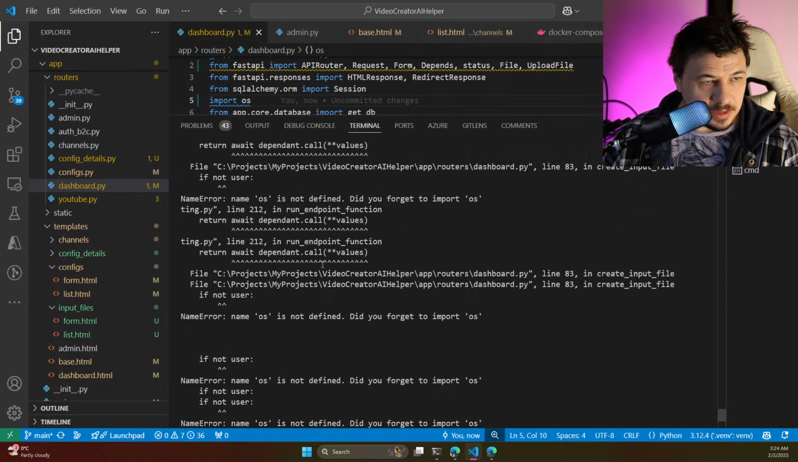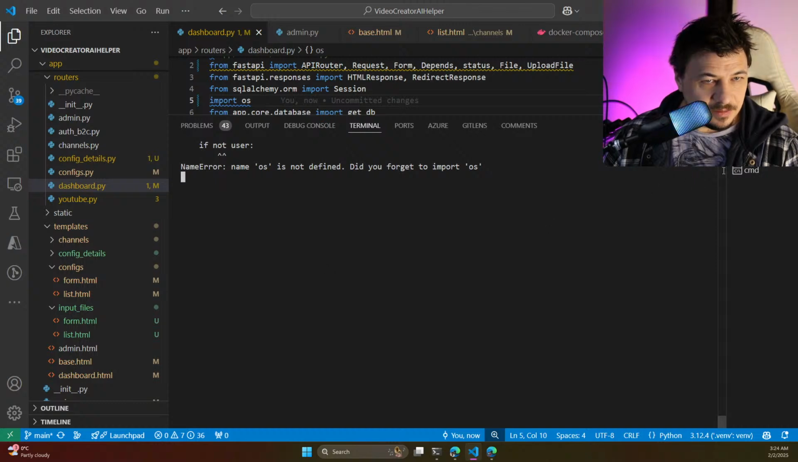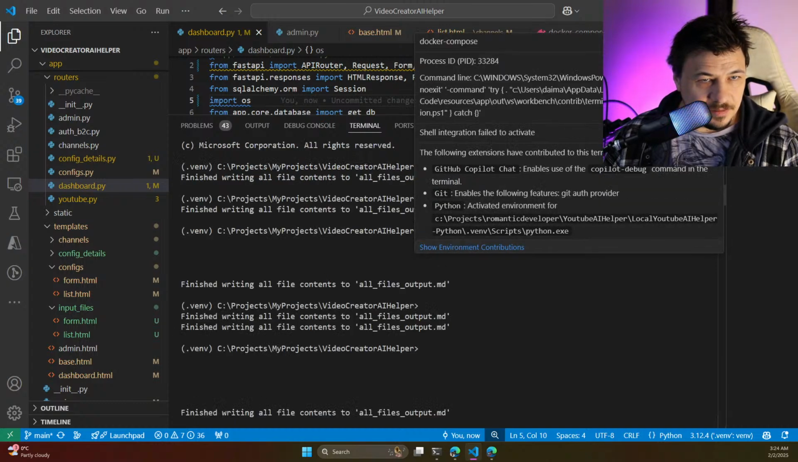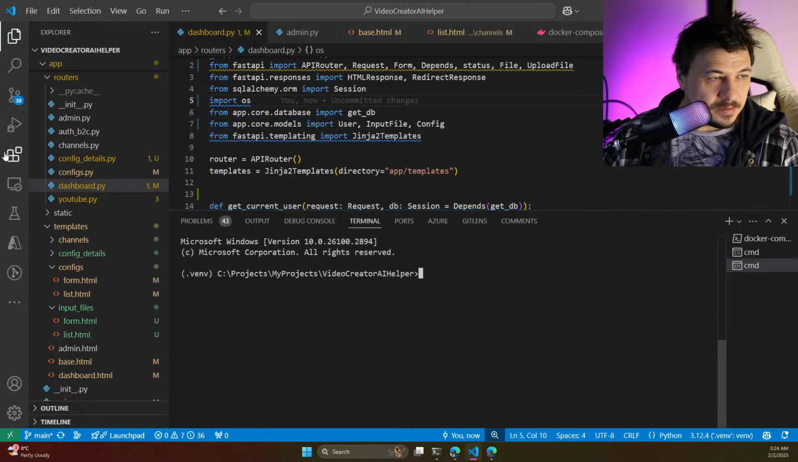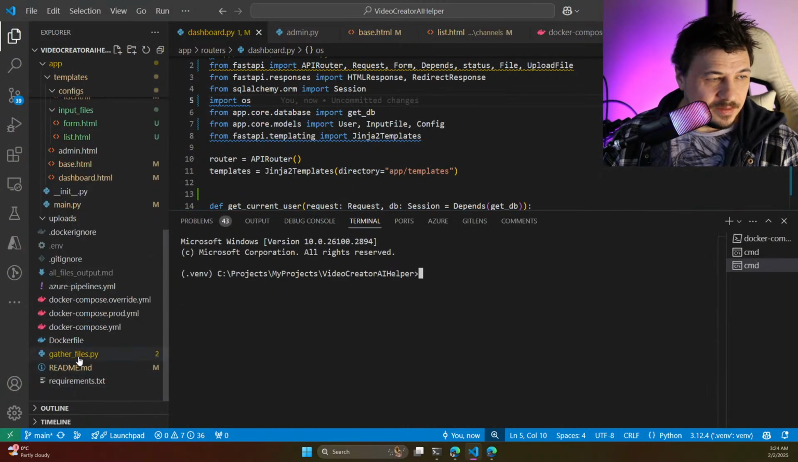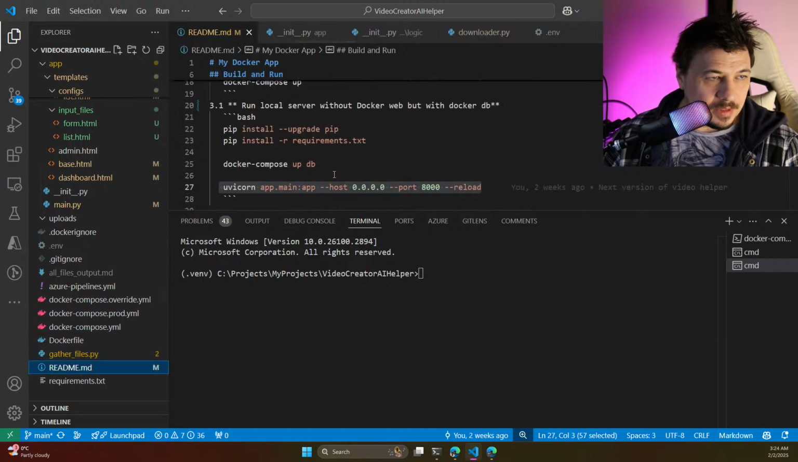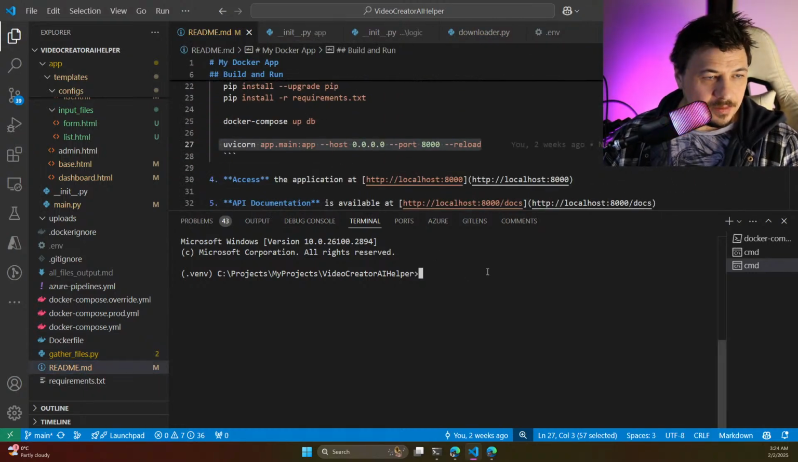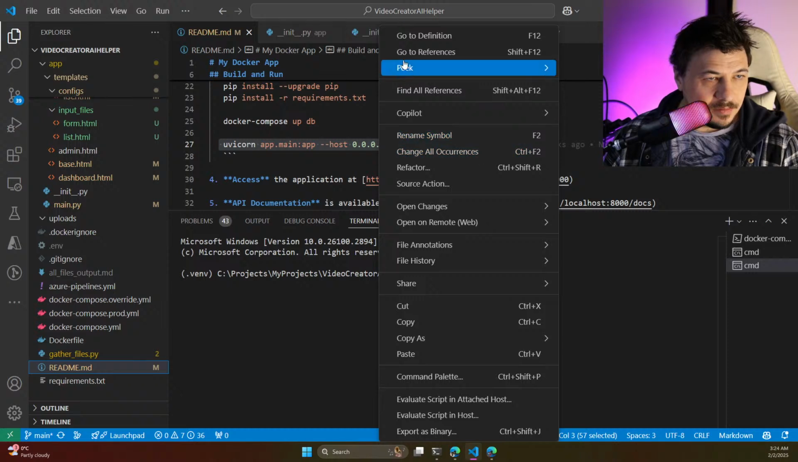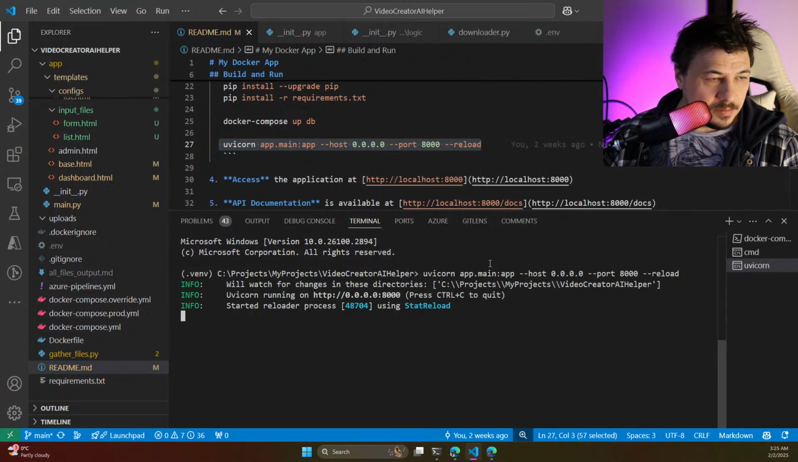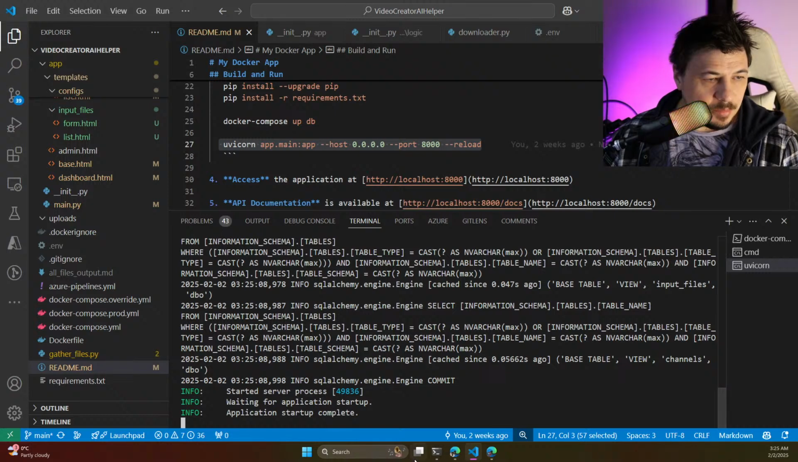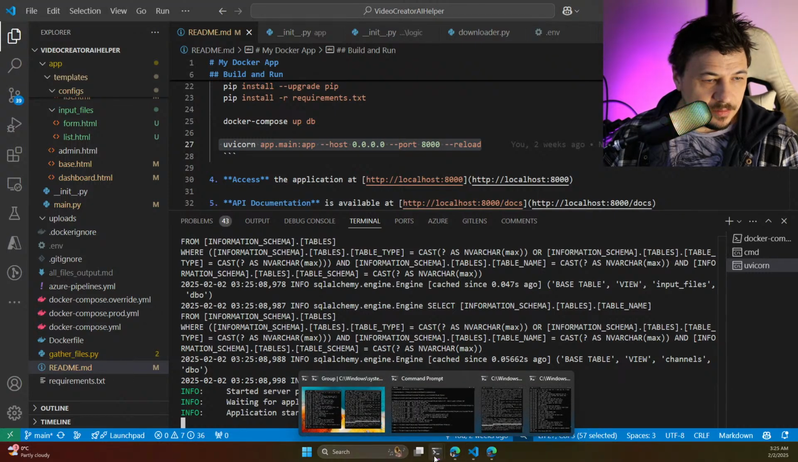So every time I click Ctrl C, let's execute it once again. We have the exact command in our README file. Copy, paste, reload, start. Application startup complete.